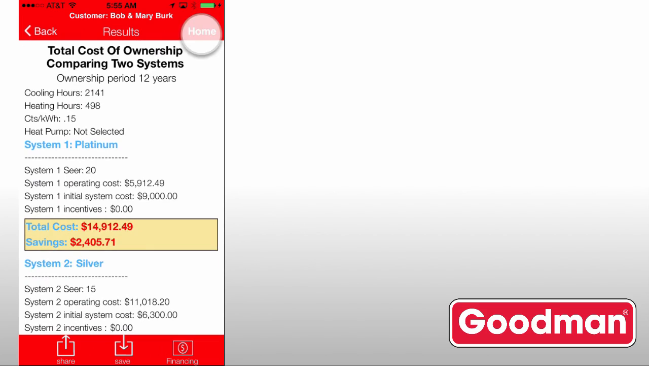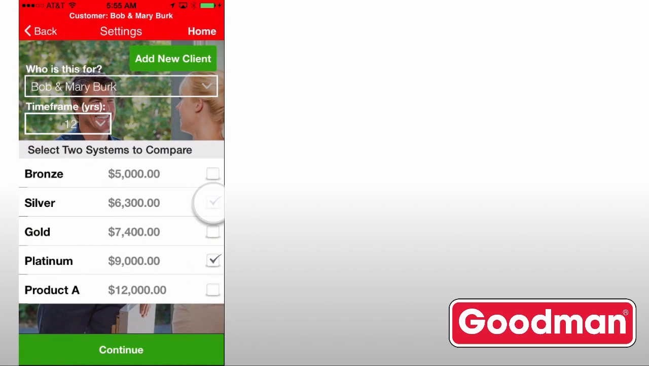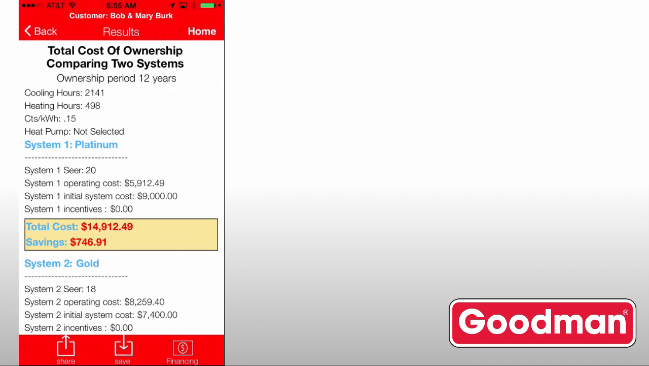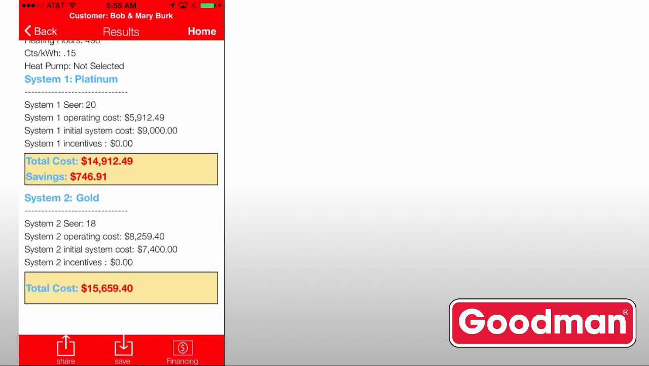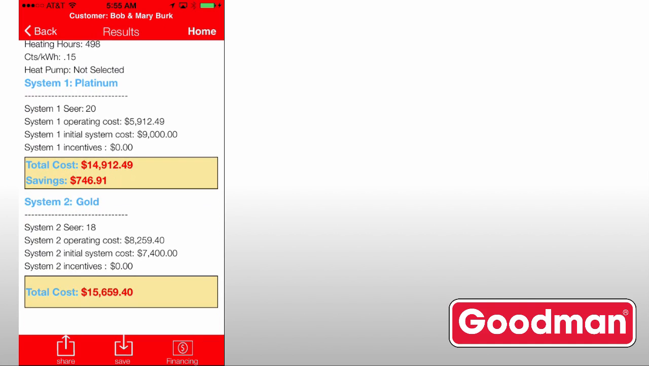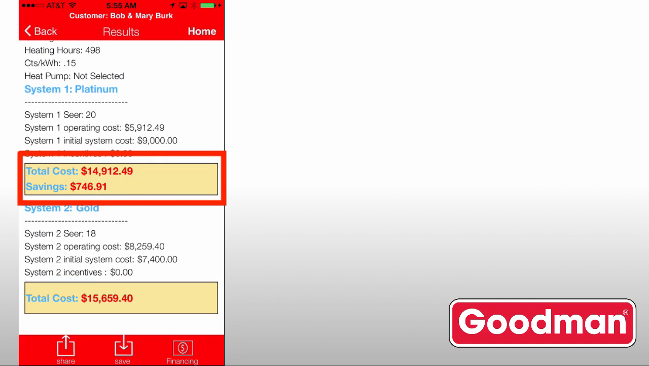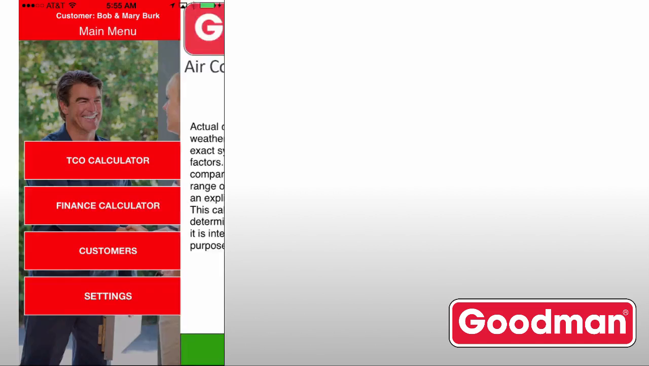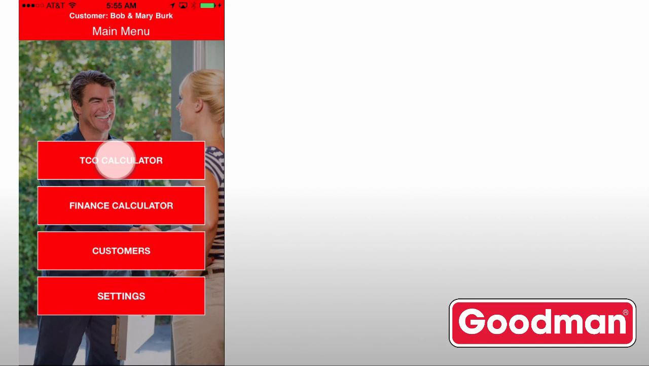So let's go back here real quick and let's play around with this a little bit. Say, for instance, they wanted to compare the gold and the platinum unit. See how fast that is? You can see here that the gold unit is more efficient, so you're not going to save as much between the gold and the platinum. But still, think about this. If they chose the platinum unit, they would still save a substantial amount of money over a 12-year period. So they could upgrade and have the comfort of the higher-end units and still save money over time.